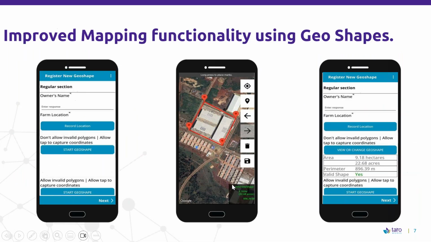Okay, so then we have the next great feature, which is our mapping functionality. We have improved our mapping functionality using what we call GeoShapes. With GeoShapes, a mobile user can now calculate the total area by walking the perimeter of a property. As they walk, they can pick the coordinates, and once they complete, the application can calculate the area and the perimeter, and we'll be able to see how we set that up.